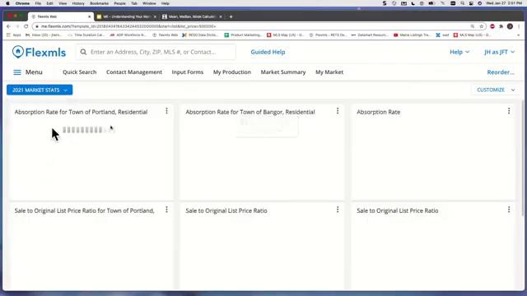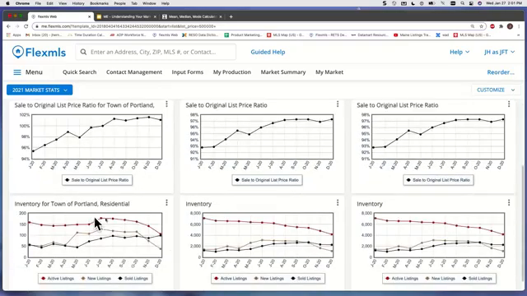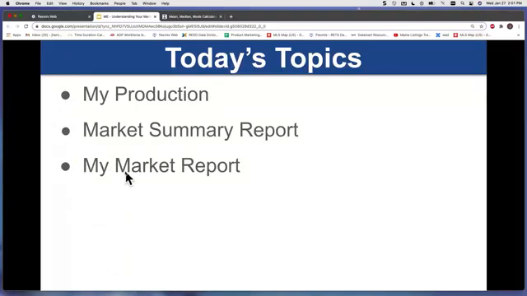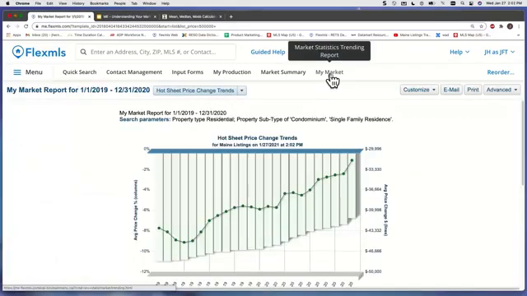We created our own custom dashboard for market stats and had our absorption rate, sale to list price ratio, inventory. The advantage here is that I can point each gadget toward a different location, which makes easy comparisons. And then lastly, we looked at the My Market report just to give you a little bit of information on what's changing in your market.